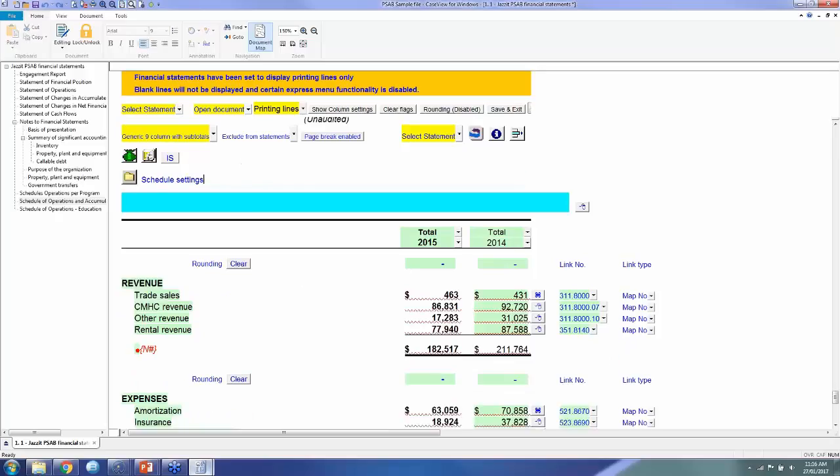The other thing to remember, and this counts for any 9-column schedules, is that if you are linking it up to your main income statement, the columns that you assign in your schedules need to be the same as the columns that you've assigned on your main income statement. So just bear that in mind as well.